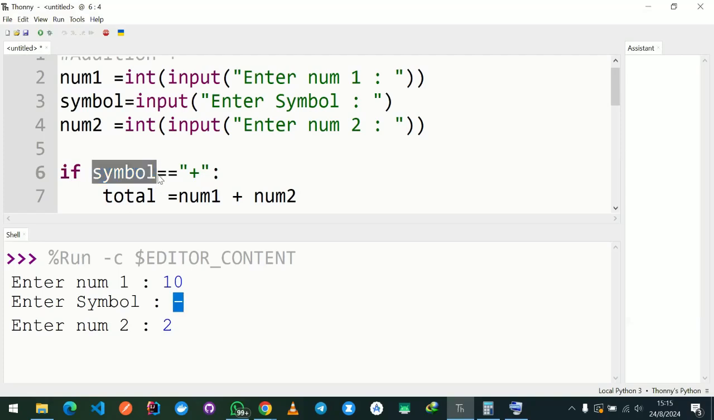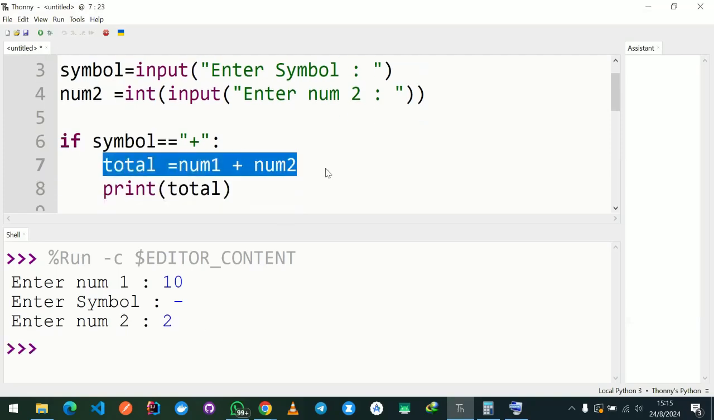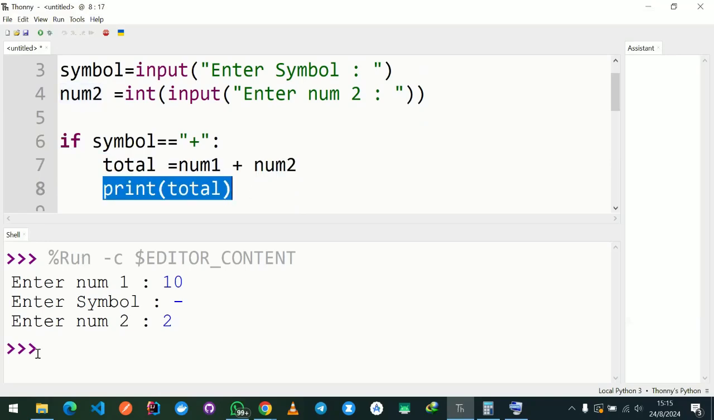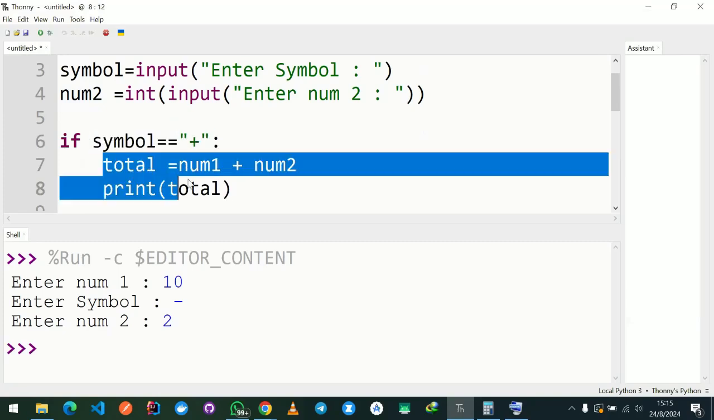So it is going to replace this with a minus because I've put a minus. It is going to compare my minus with the symbol that I already have, which is a plus. Is a minus equal to a plus? It will result to a false. So it will never do addition here. If I click enter here, you can see there was no total calculation, there was no printing of total. My code just ended because this one resulted to a false. Since it resulted to a false, this never got executed.